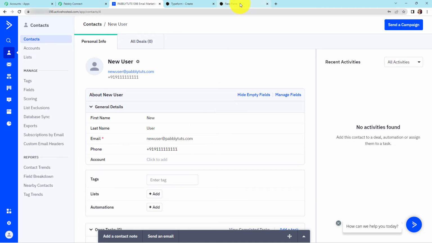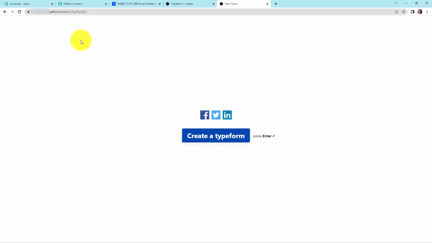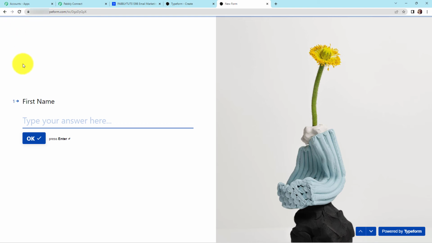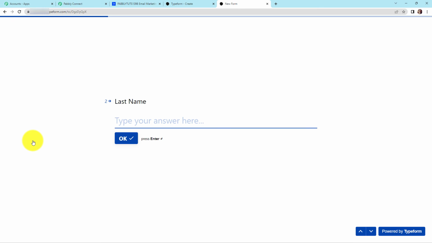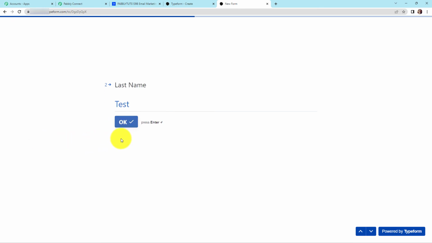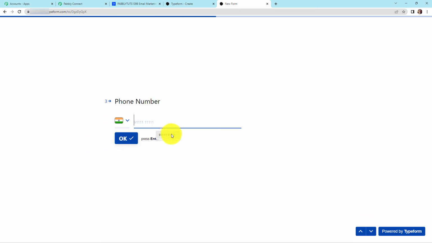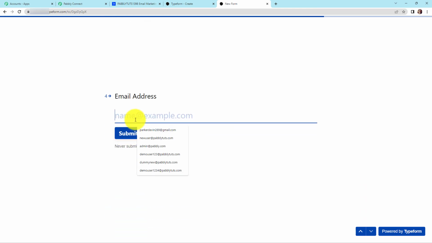So I'm going to take you back to the form that we have submitted. Let's refresh the page. And now let's fill in the information. Let's say this time the first name is Demo. Then the last name here is Test. Then we have the phone number. So this is the phone number. And then we have the email address. So let's say it is demo test at pabblytudes.com. Let's click on Submit.